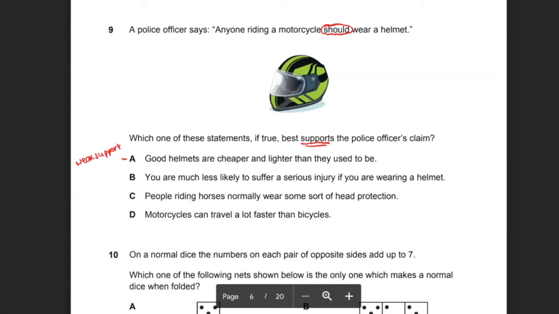Let's move on to option B. You are much less likely to suffer a serious injury if you are wearing a helmet. Now, you can see in this one, it's much more of a direct support for the police officer's claim, right? It's saying that if you wear a helmet, you're going to have a lower chance of getting a serious injury, which definitely supports the statement that if you ride a motorcycle, you should wear a helmet. Okay, so B is looking pretty good at this moment. I'll give it a tick. Seems like a strong support.